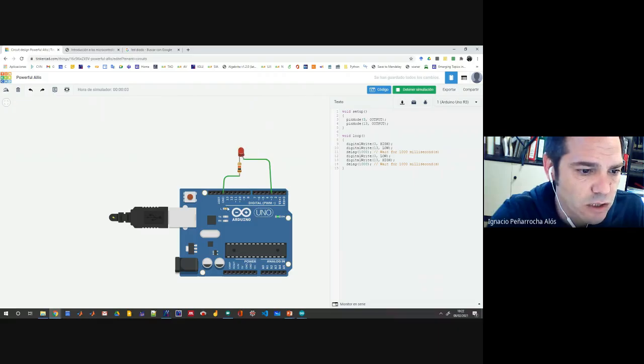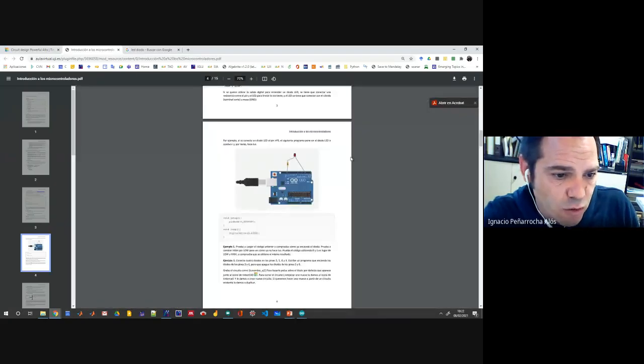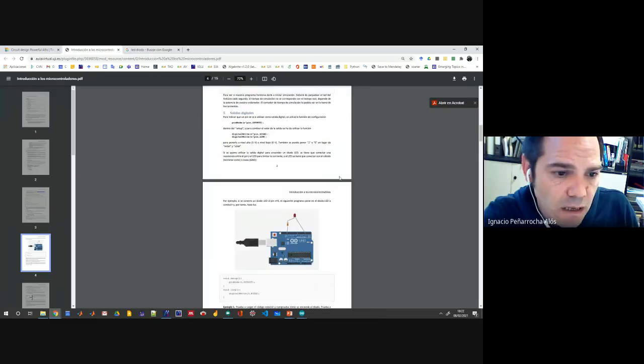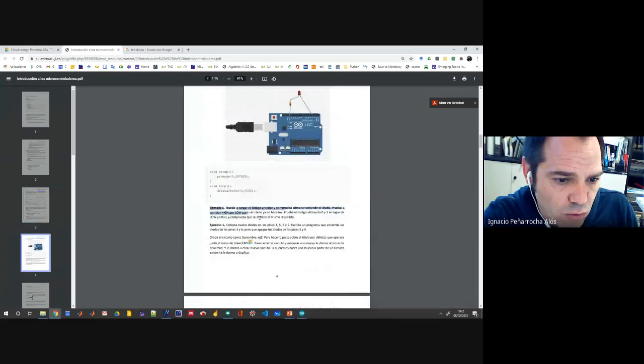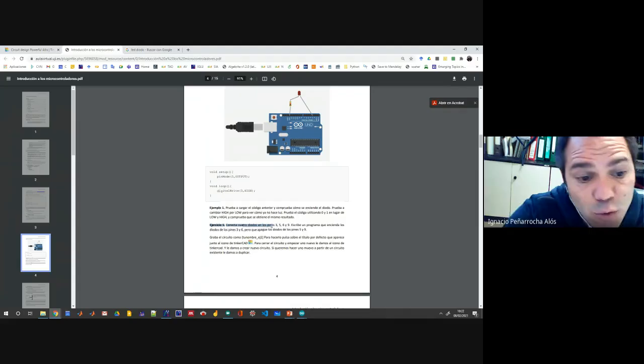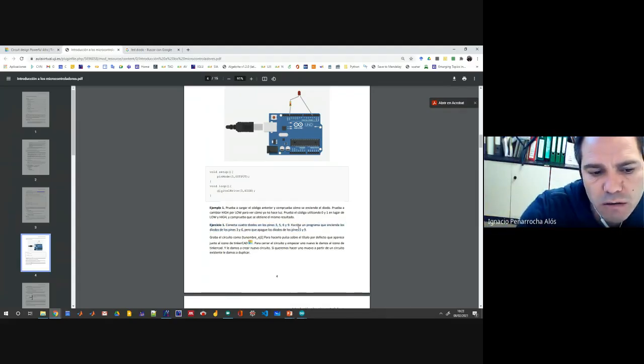When this is on, this is off, and the opposite, okay? Well, the idea is that please you should follow now this guide, okay? And you will see some examples to execute. You can copy the code and so on, and some exercises. The idea is that you do the exercises and you check if it works, okay?